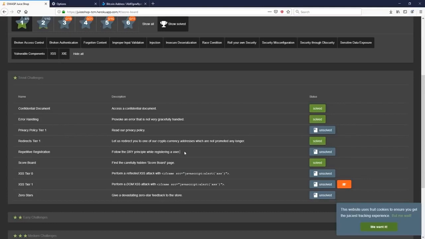Violations of this are actually called WET. So you're doing the opposite of DRY, which is called WET, right? WET stands for write everything twice, we enjoy typing, waste everyone's time. You should write your code logically, and your code should not repeat itself. So this is the DRY principle. Now it wants you to follow the DRY principle when registering a user.